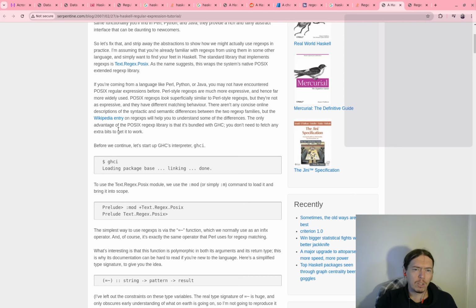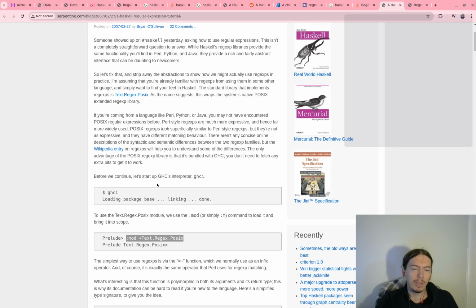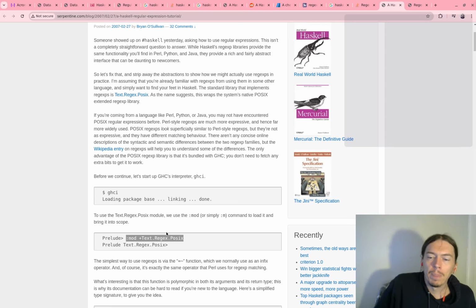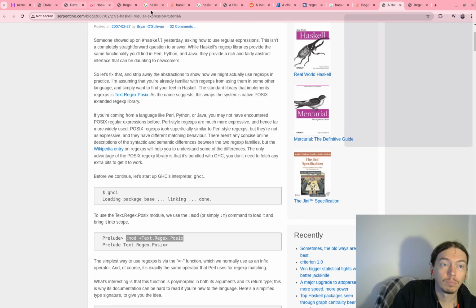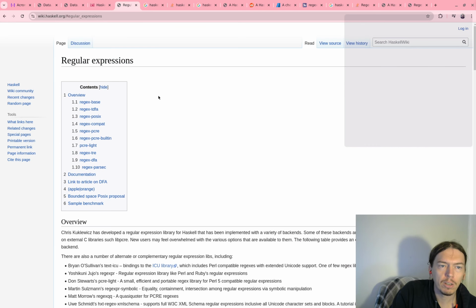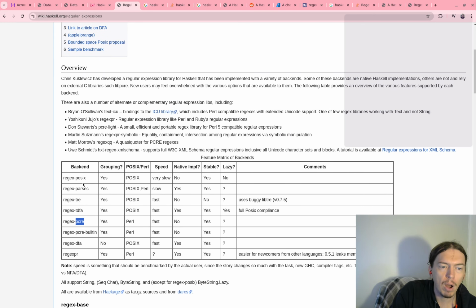Okay, so the only advantage of the POSIX regex library is that it's bundled with GHC. You don't need to fetch any extra bits to get it to work. Okay, so hence why they said that we could just do this, but it's not working for me yet. We're gonna figure it out, baby. We're gonna figure it out. All right. So it was explained here. Regex POSIX. These are very slow. Well, that's lame.